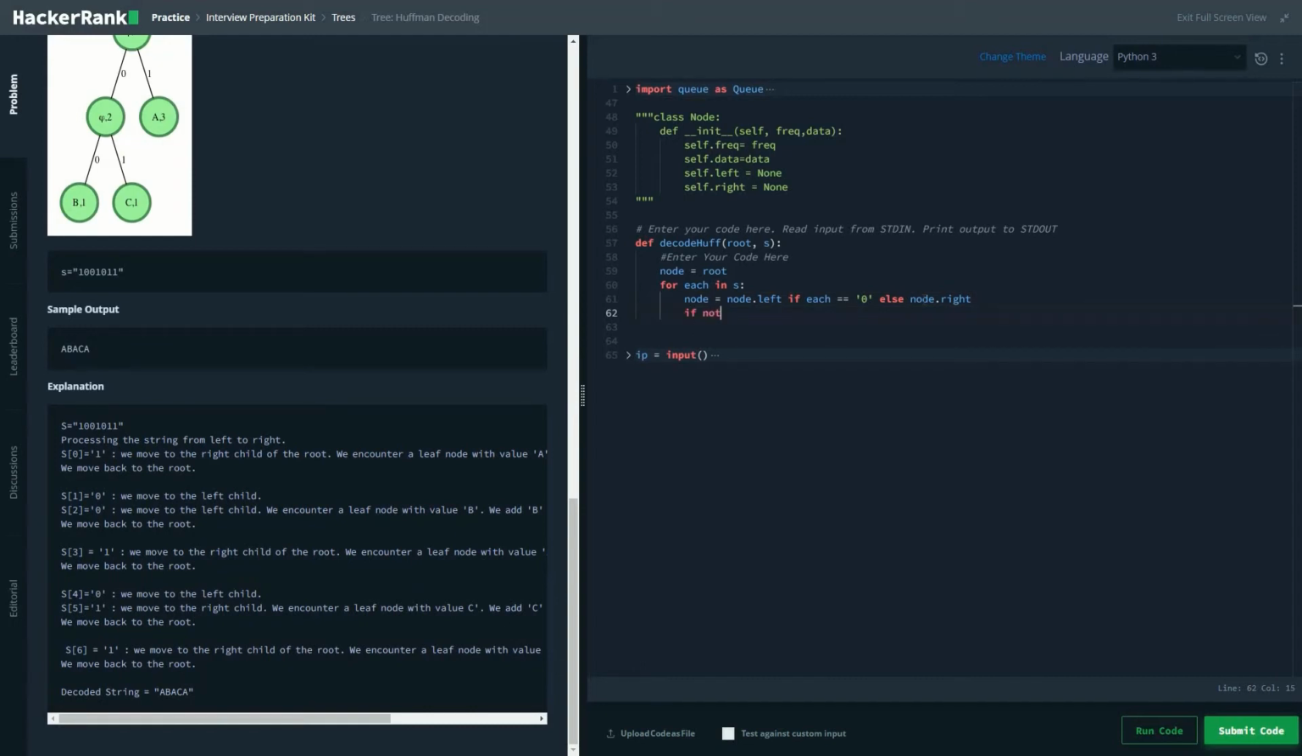If not node, so the question is what does this mean? If not node, so what is this used for? So this is basically to check whether we are at a leaf node position, because as you know the leaf node would not have any left or right values. So there won't be any left and right values. We could basically identify that this is a leaf node.